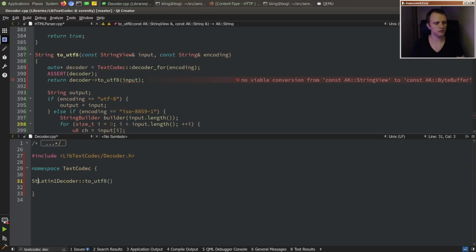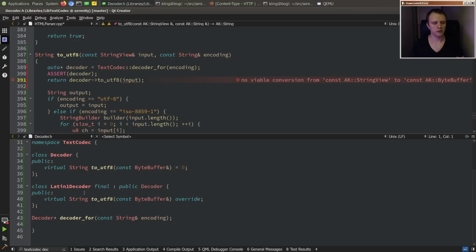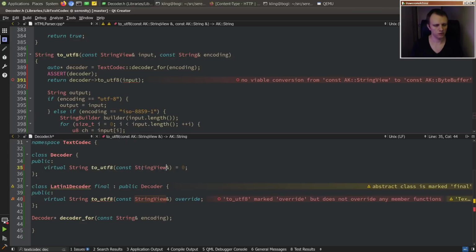To UTF-8 string, const byte buffer input. Thinking, is byte buffer the right API? We could allow you to pass a string view. It's not such a big deal, actually. That's fine.